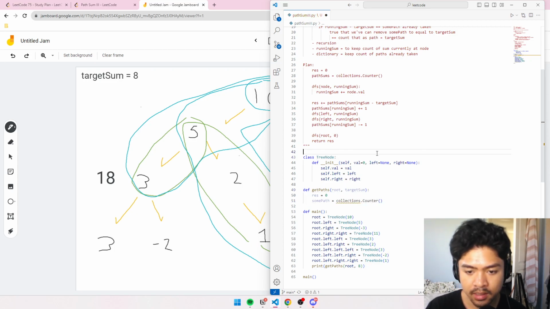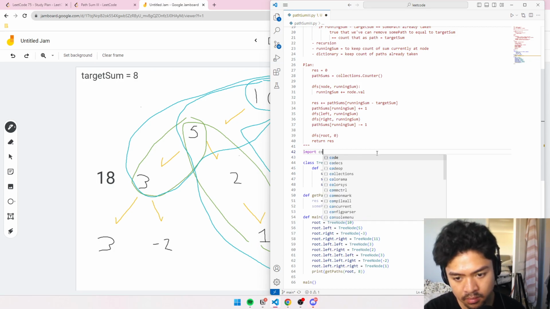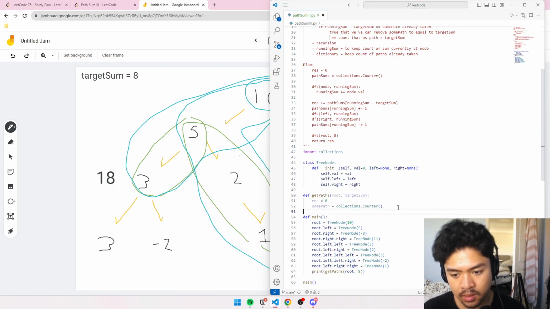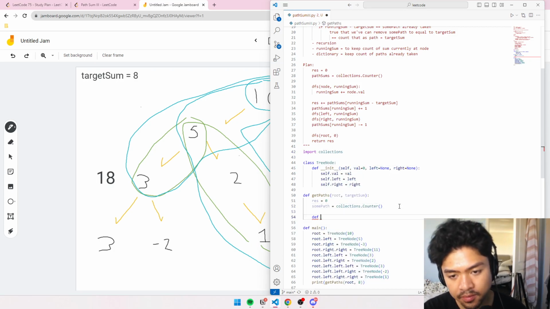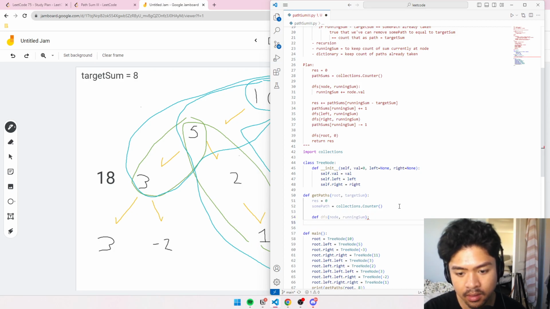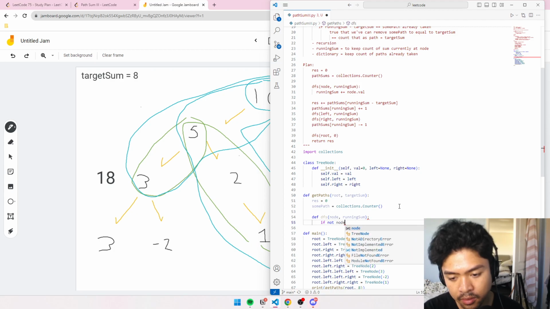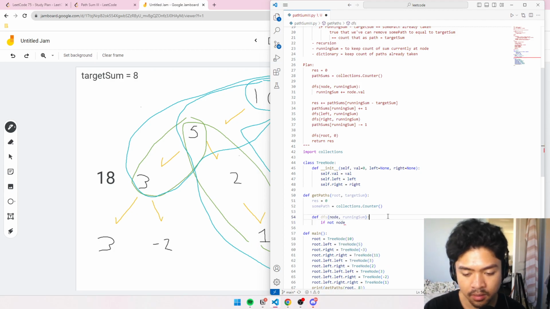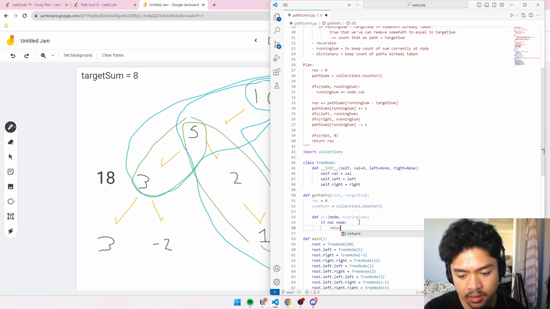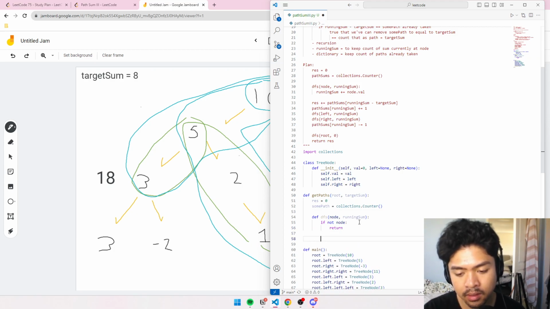Then I have to import collections. Then we do that for search. Node takes a node and the running sum that we have right now. And then if not node, then just return. And if that's not the case, we just solve it.